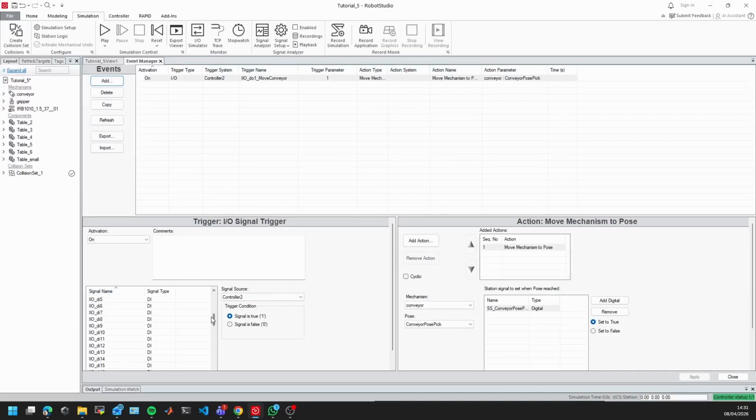It's the same thing. This is the trigger. So when this move conveyor signal is set to true, you move the conveyor wherever it is to the peak position, and set this station signal. In this case, we're emulating a sensor. Set it to true.